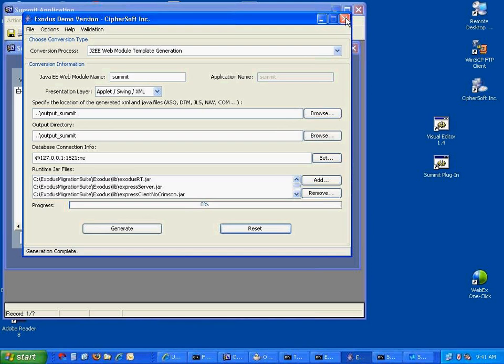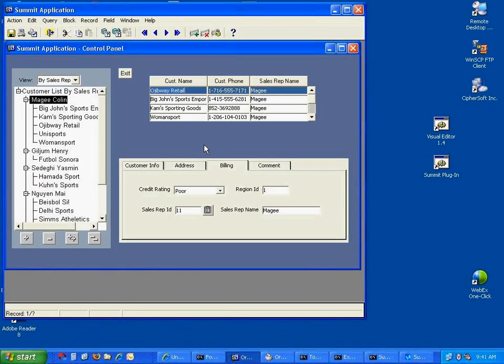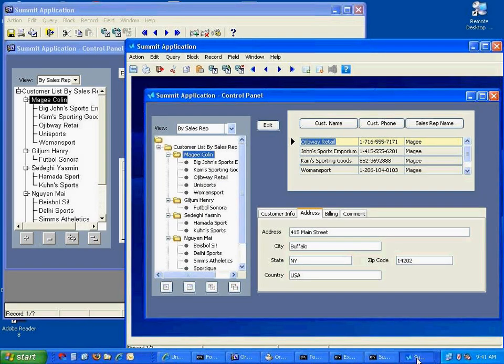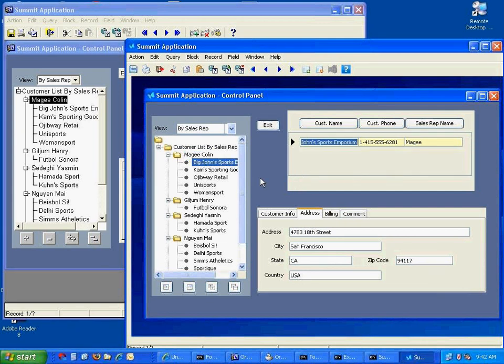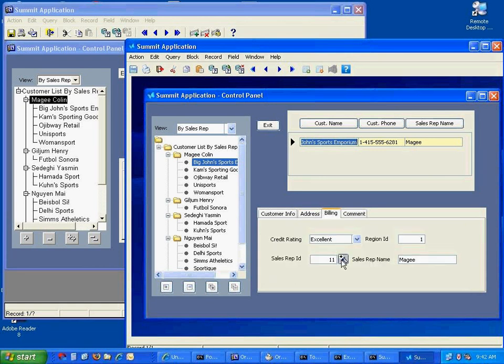I'm going to close that up. So again, this is our original application. In the interest of time, I'm not going to redeploy that application, but this is the generated application. I've already deployed this, and this is running with the Tomcat server. And you'll see that it is very similar to the original application. And all of these pieces that we talked about have been automatically converted.